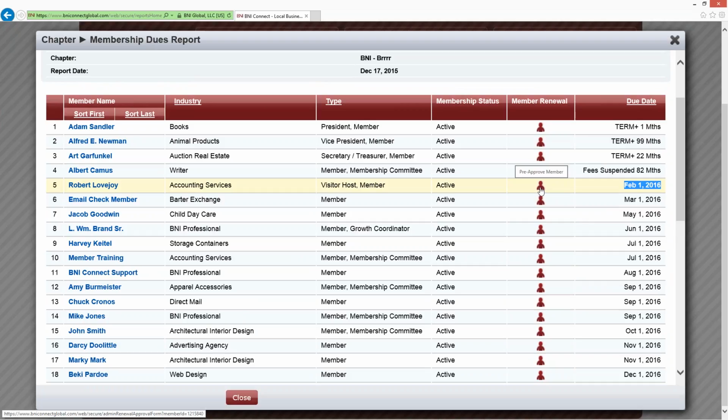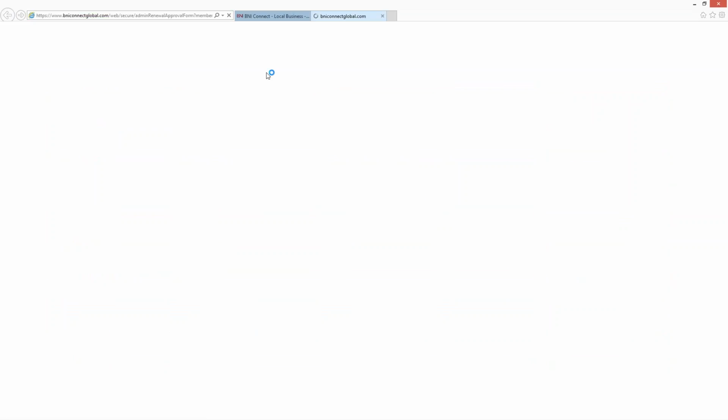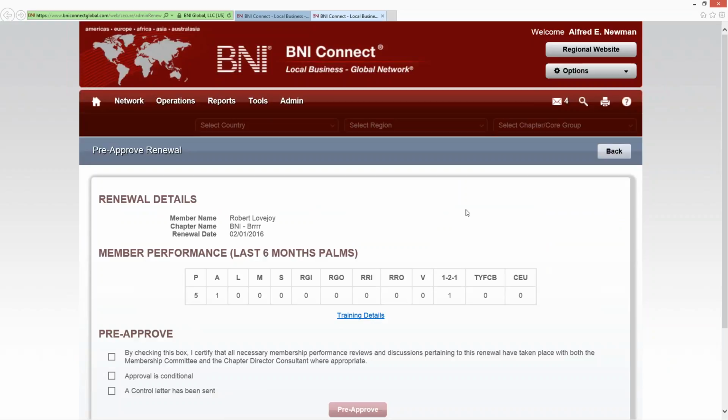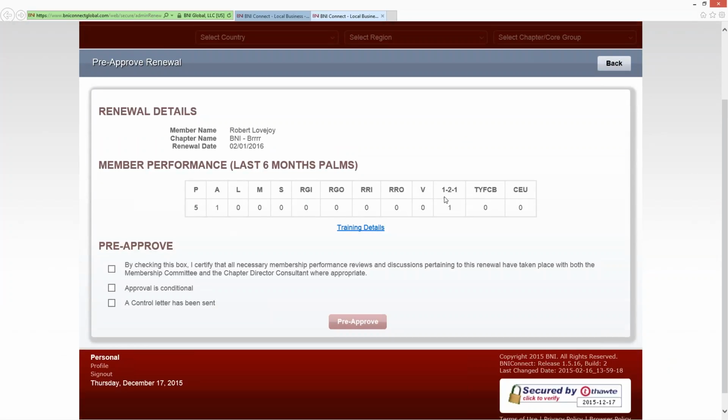and click the member renewal, and this is the pre-approval screen. What this does is it allows me to review Robert here. We can review his details, and it's going to give me his last 6 months of performance. I can see in the last 6 months he's only been present 5 times, but they do have a problem down there in the Burr chapter. I can also review his referrals and look at the training details as well.